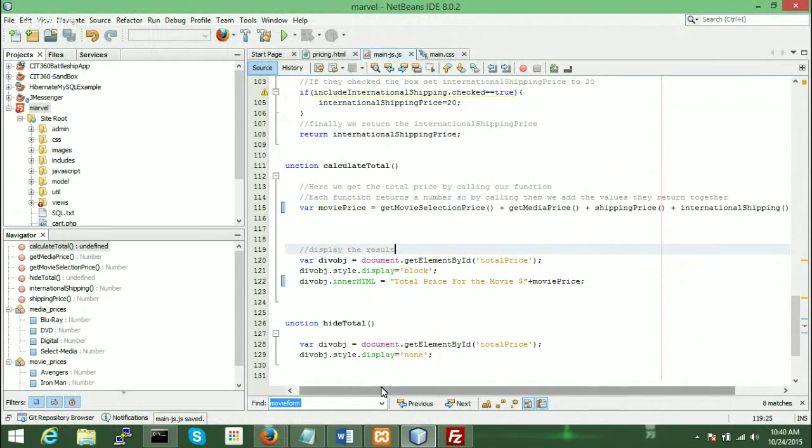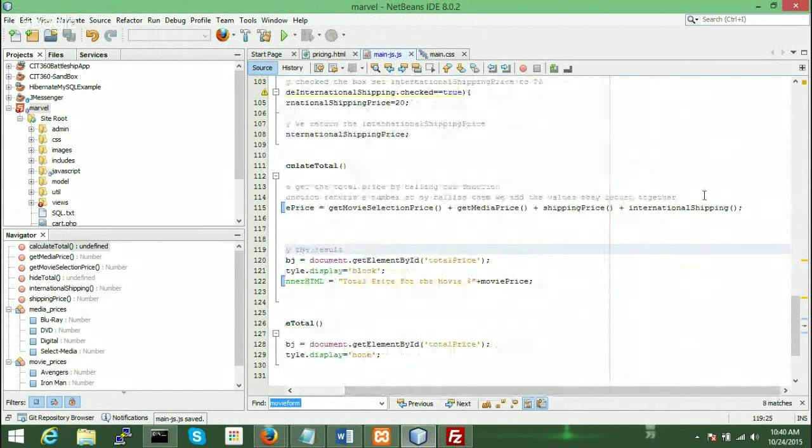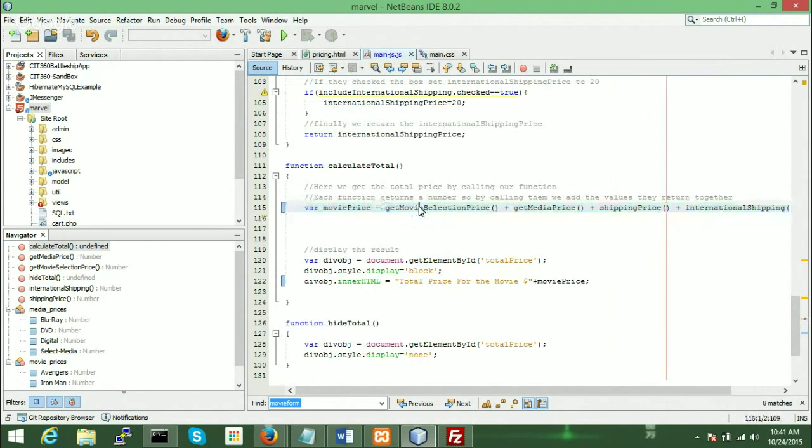And then our movie price is going to be equal to all of these put together. So we have the base movie price with the media type price, with the shipping price, and or international. So with these two, one of them is going to be 0. One of them will be 5 or 20, depending on which one you select. I realize this is kind of contrived, because if you pay for a movie, technically you're paying for one kind of media type already, but it was just to give an example about how we can add those together.